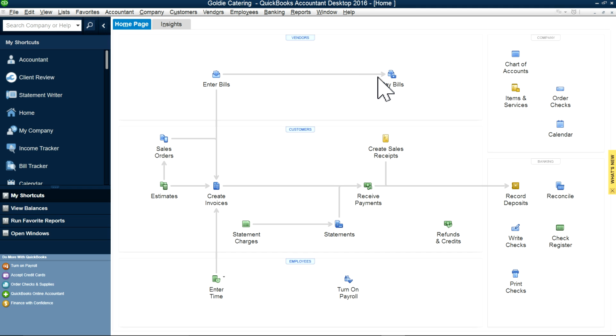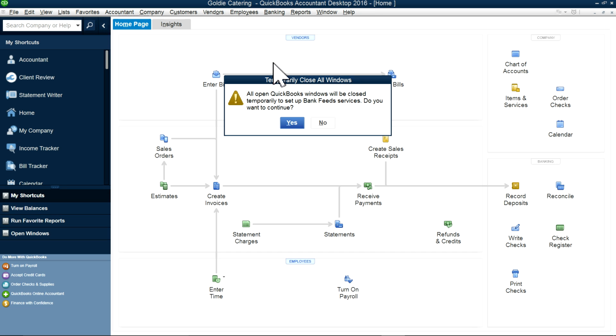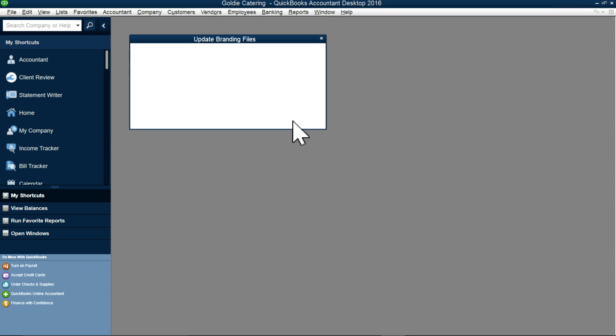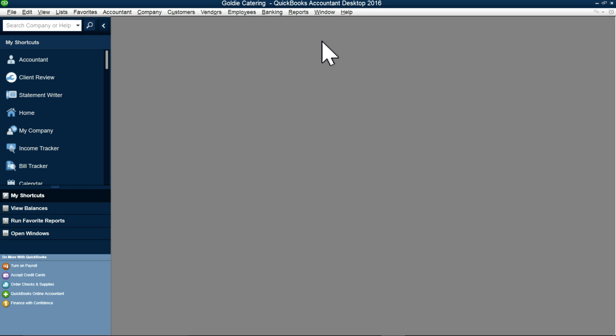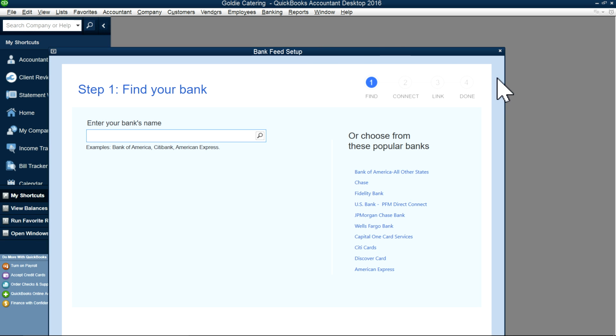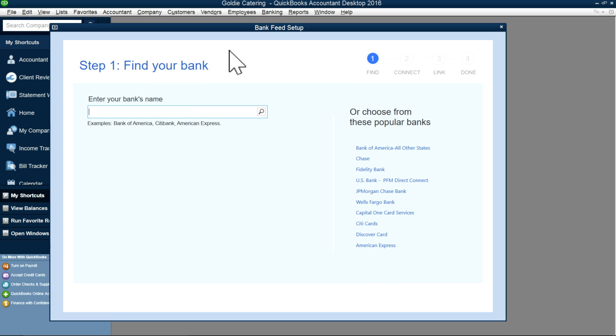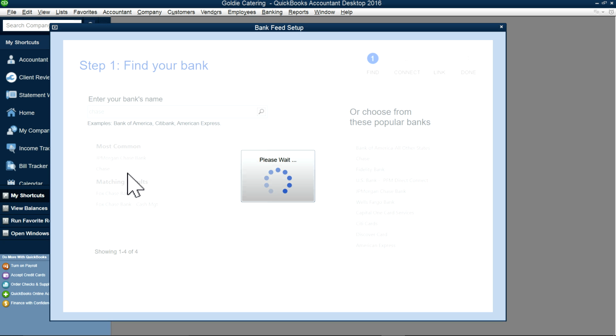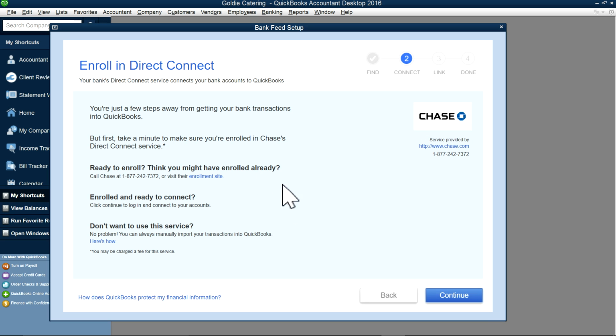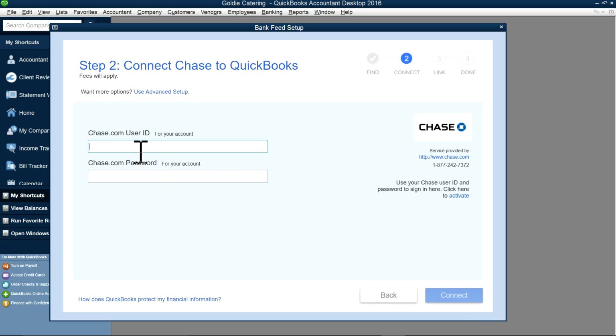Bank feed for an account like this, and it will temporarily close all accounts. That's okay, just say okay, and it will try to download, but you need to set up the bank in here first. You need to set up which bank you want to deal with. Let's say it's Citibank, or the one example we have is Chase. Just select that one, and it will ask you to sign in, just the way you sign in with your bank, right?